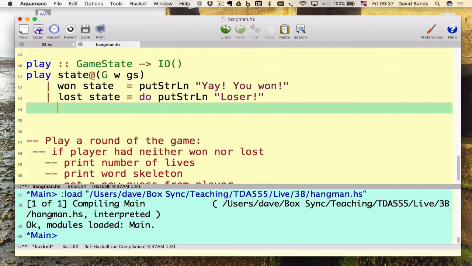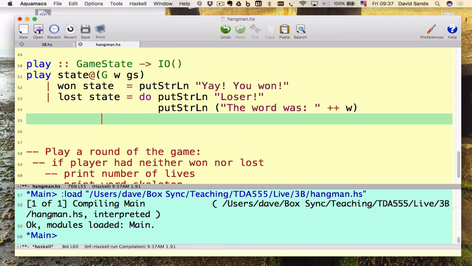Loser, you're a loser. And we're going to putStrLn the string that the word was. What was the word? The word was this, w. So I'm going to tell the loser what the word was. That's kind, isn't it? Otherwise, it's a bit boring if you lose without knowing. So I made a little do block there. I could have done it in one line.